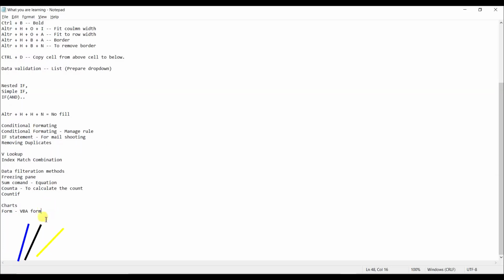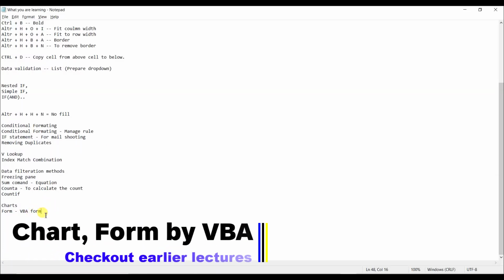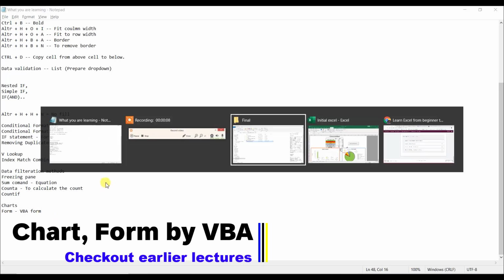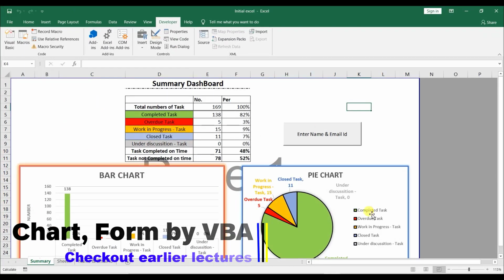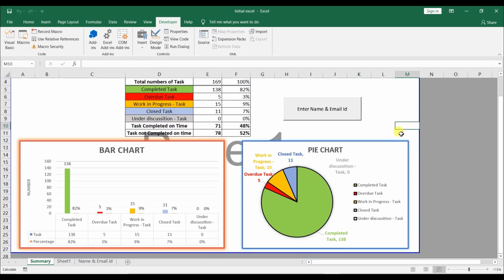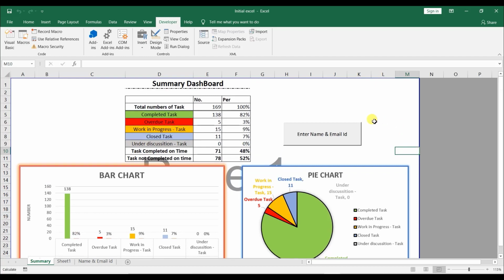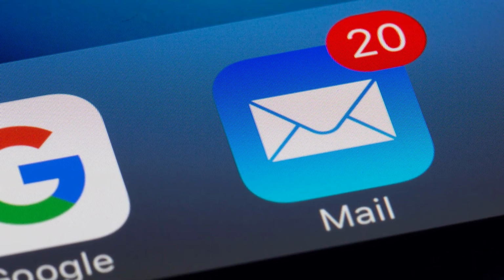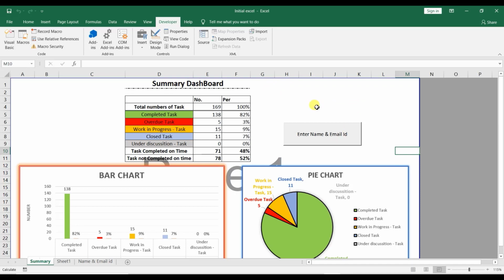Till now we have created charts and forms by VBA. So finally you may be able to create this thing, and you get the file which I uploaded in an earlier video. From now onwards we are going to send email from Microsoft Excel. How we are going to do that, I am going to teach you in this session.